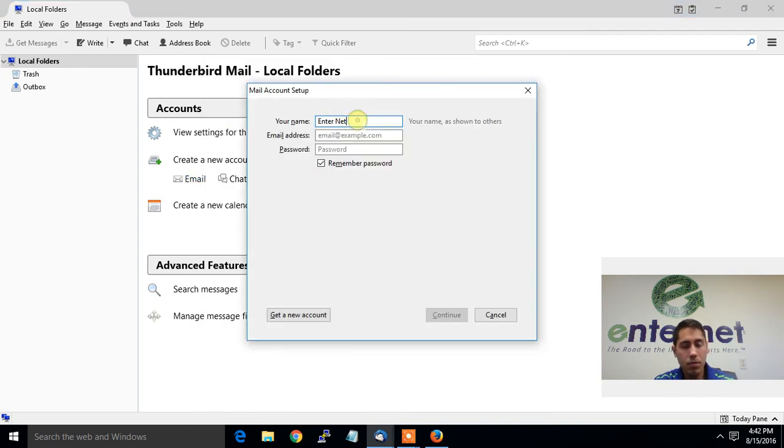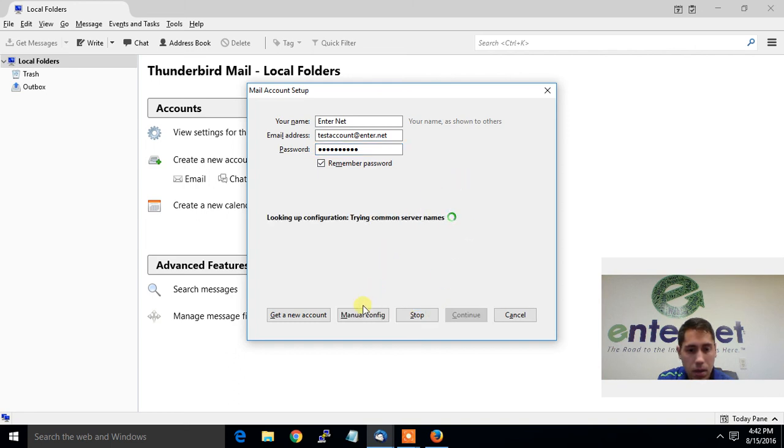So for your name, you can put in your full name, last name, whatever you'd like people to see displayed. And then for email address, put in the full email address. And for the password, put in the password for your email account. All right, so you can leave that check to remember the password. And at the bottom, click on Continue. Next, you want to click on Manual Config.